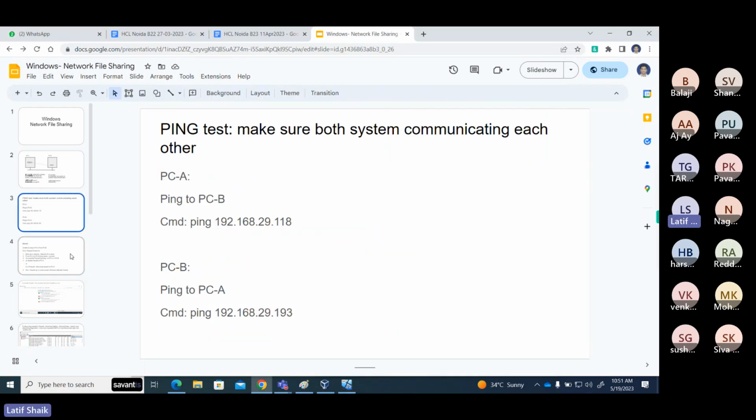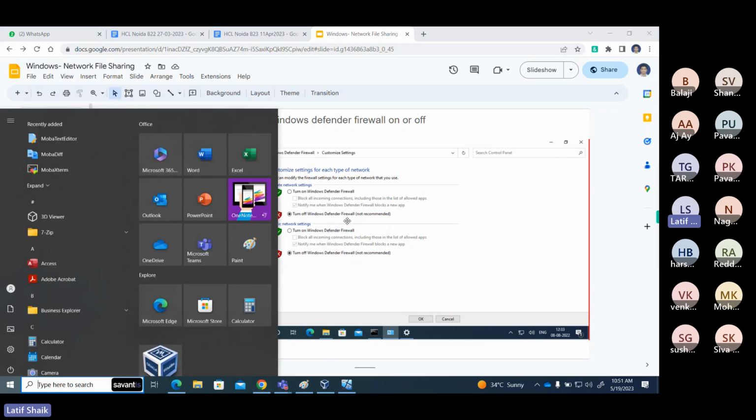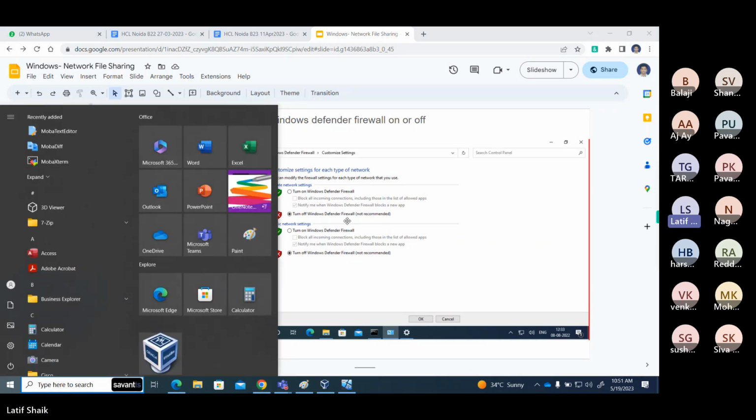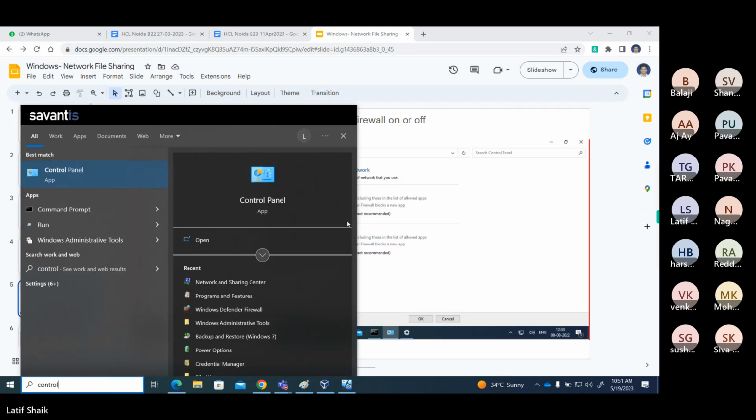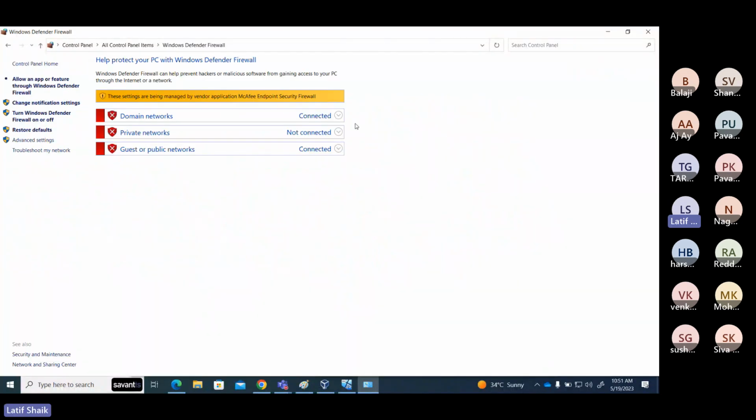So I have started with the troubleshooting only. The next one is how to disable the firewall. Go to Control Panel, go to Windows Defender and turn off the firewall. I can't do it on my physical machine. Why? Because my firewall and my Windows Defender are taken over by the antivirus.